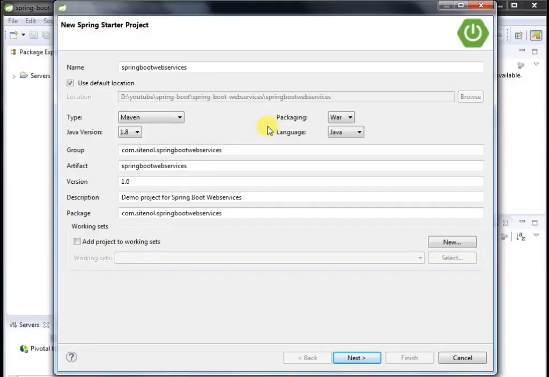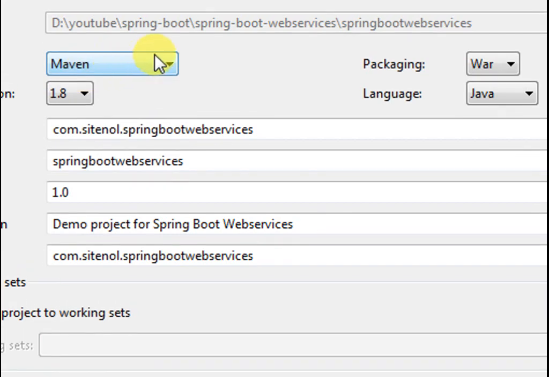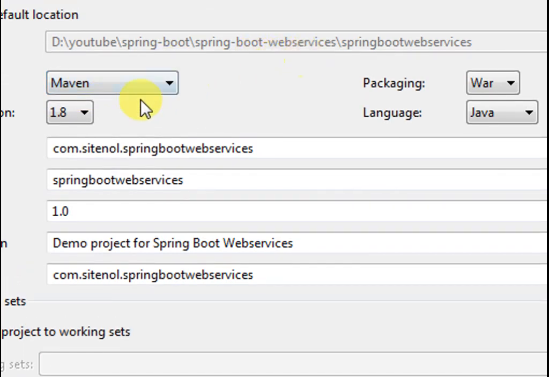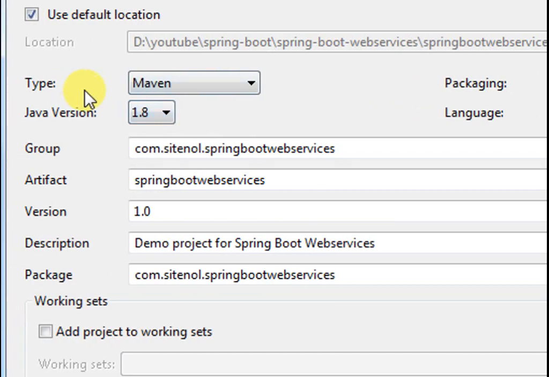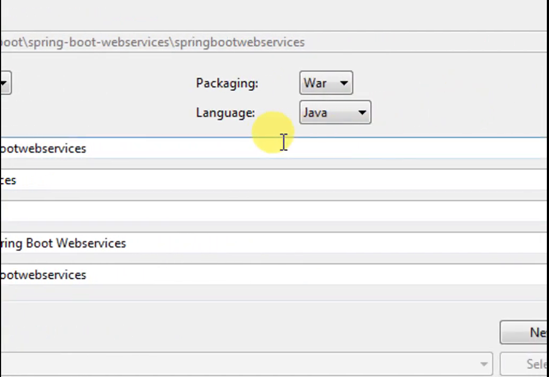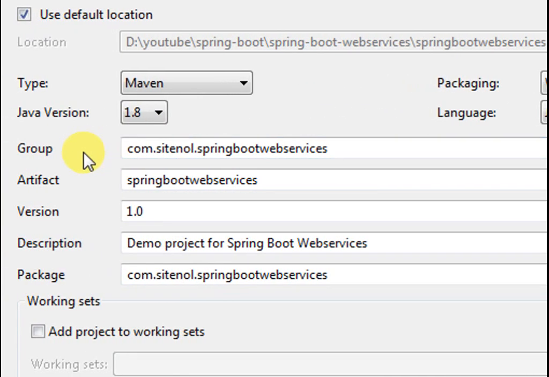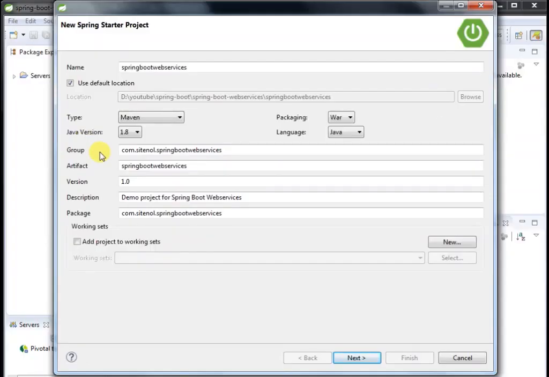Once you have done it, go ahead and click next. By default, one more thing I would like to mention here is Maven. Just see this entire thing: the Java version is 1.8, the packaging would be war file, the language is Java, and the other things are group, artifact, version, description and package. Once you have done all these things, click next.